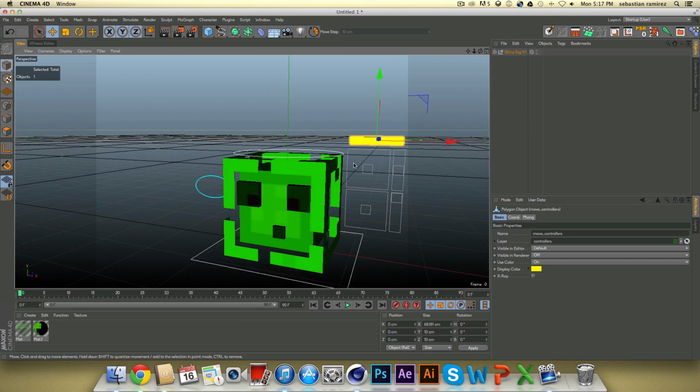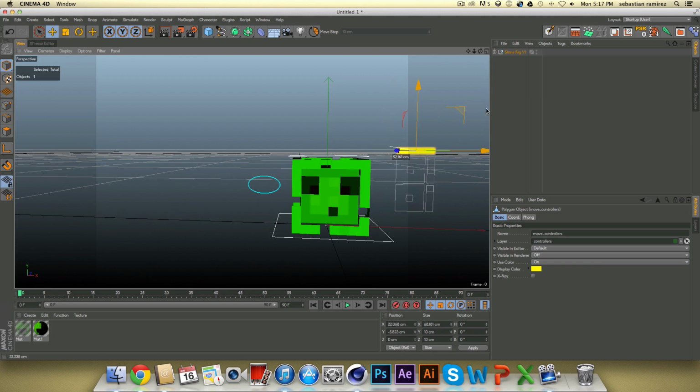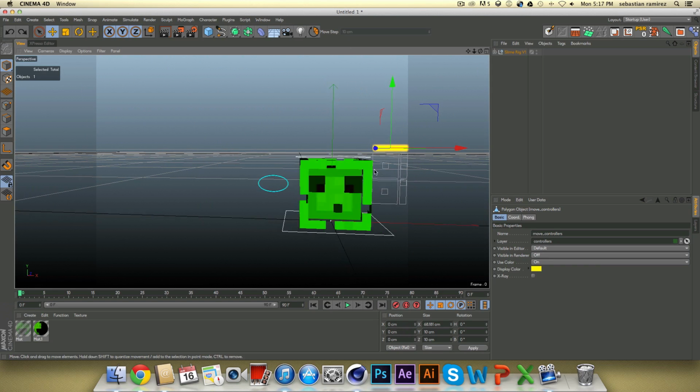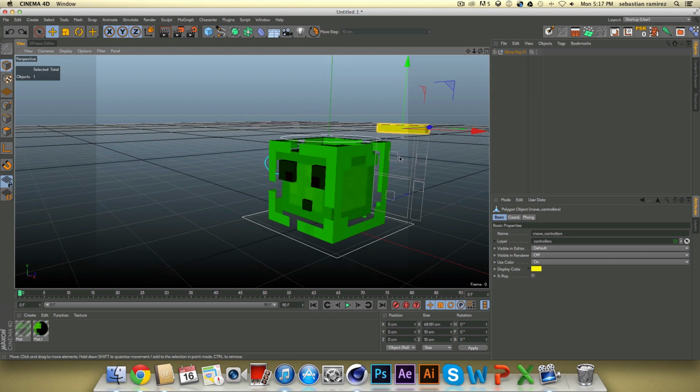You guys can also move around the control panel with this yellow box, so you can put this wherever you want if you don't like the placement it is in. But yeah, this was the slime rig.